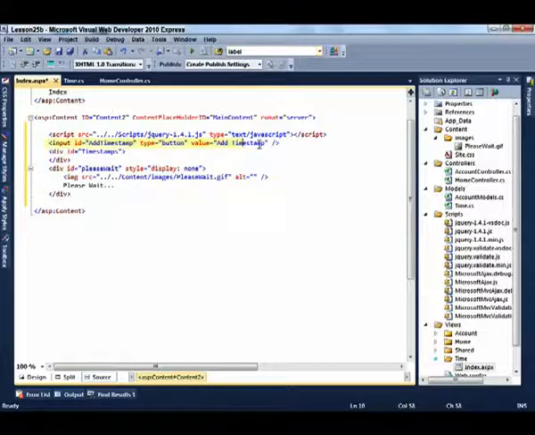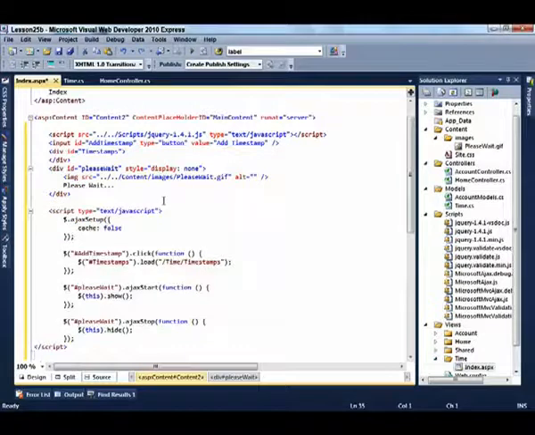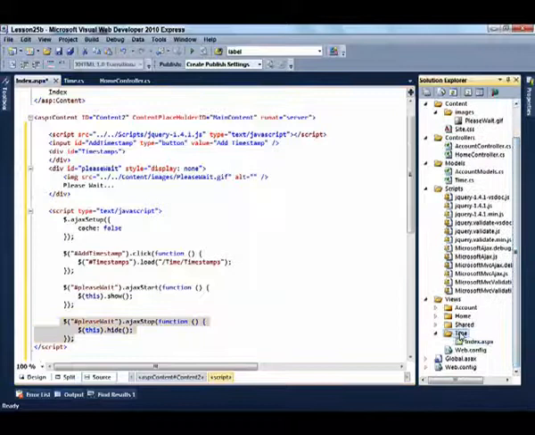Add some markup to the page to add a button, a div for the timestamps, and a div for the please wait. Add the JavaScript. The first thing we need to do is set the cache to false. Add a function on the load, and then we're going to hide and show the wait.